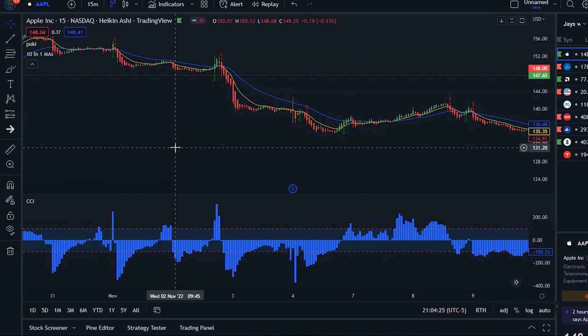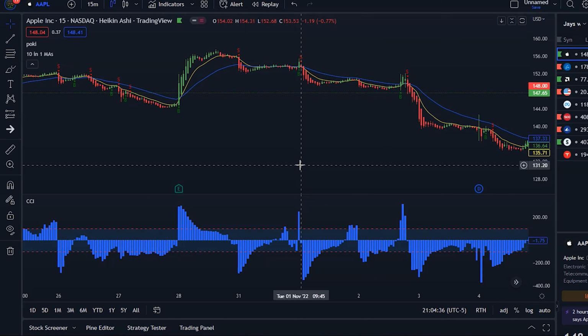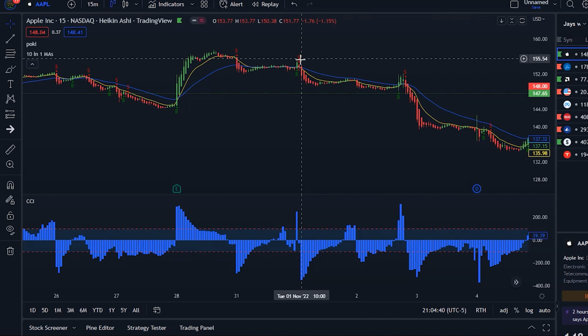Yeah, we can take anything right here. Let's take a look at a good entry. A lot of these were false signals, right? So let's take a look at something like this, right? We got a sell signal right here, right? The sell signal next to the buy signal.